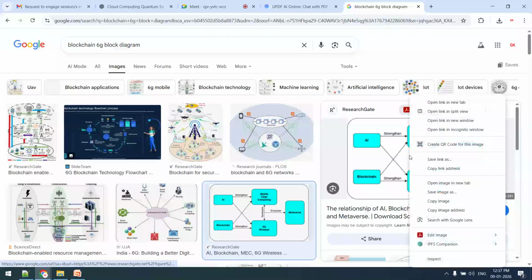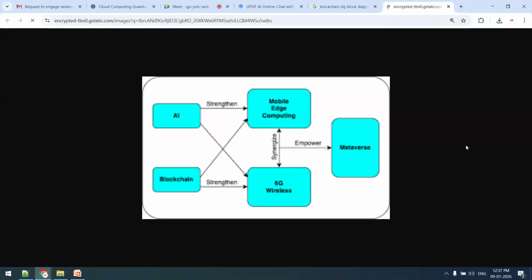Now, if I am using this image in my paper, how complex is it to write a few 2 to 3 lines? So what will I write? Figure 2 depicts mobile edge computing with integration of 6G. Then you can see AI is related to 6G, blockchain is related to mobile edge. These are interrelated. In which way will we write this? It will be very difficult.